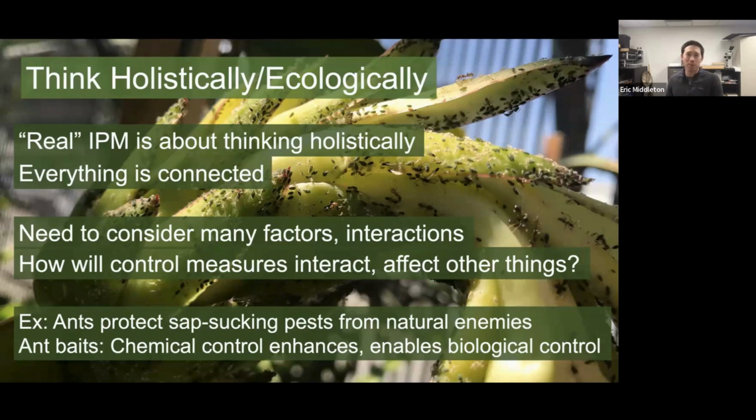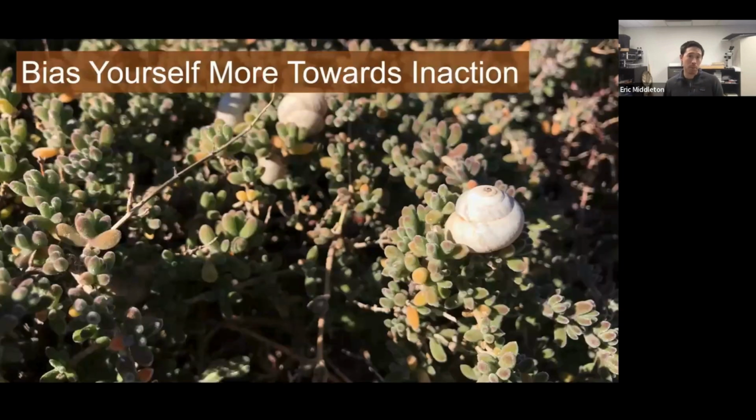So there are different ways where you have to use different techniques in combination in order to achieve a more desirable outcome or to make things like biological control work. You might be in a situation where you think, yes, I'm going to manage these through biocontrol, but if you're not thinking holistically or ecologically, you might miss something that in fact prevents that. So it is really important to keep in mind.